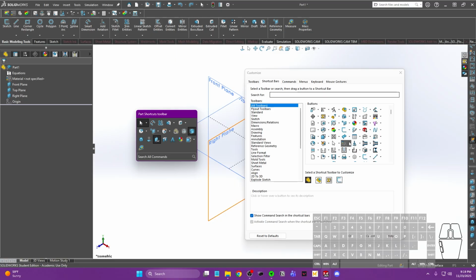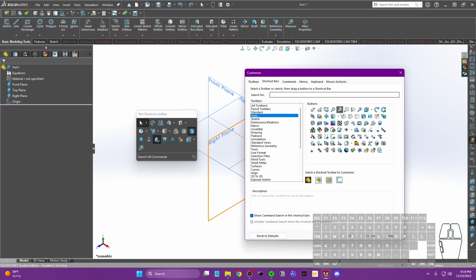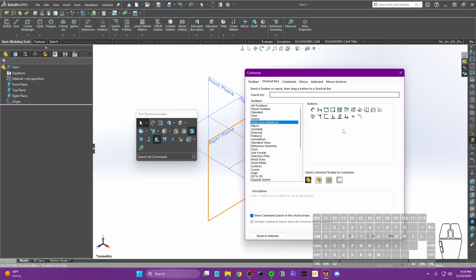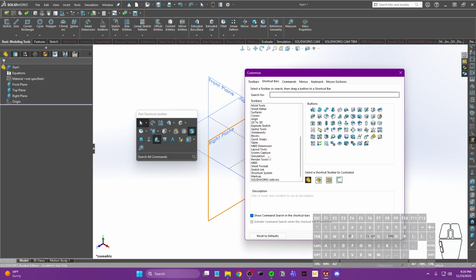And then you just go through all of these. You have view options if you want a specific view, sketch options, dimension relations. You can also set macros, assembly. This is specifically for when you're in an assembly file or a drawing file, where you have different features that you can add. You can go through all this, and if you end up using some more than others, you can add those to here.